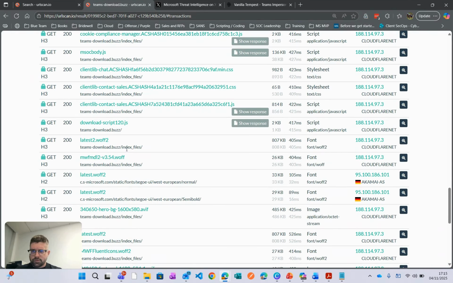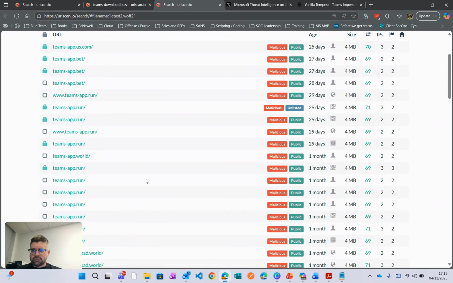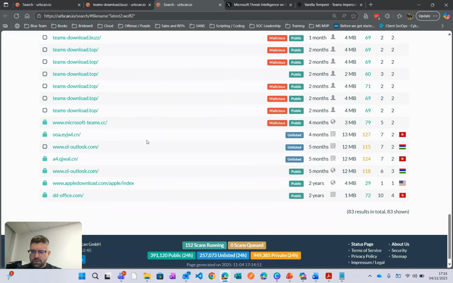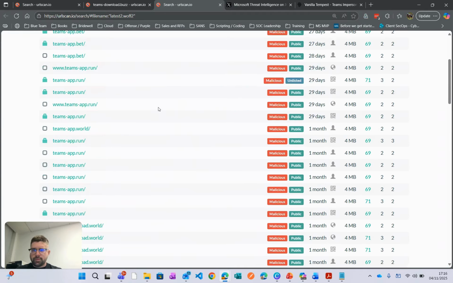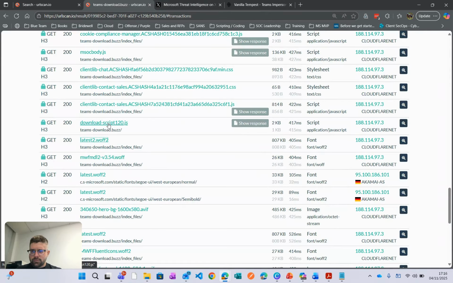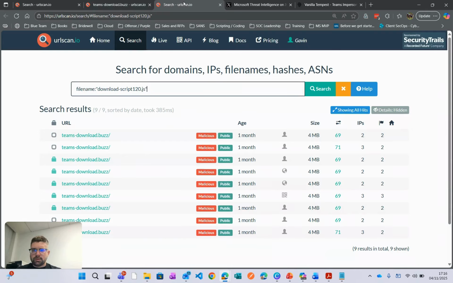So, let's try this just on the off chance. So again, yeah, you can see we're starting to see other variants there with this quite unique file name potentially. Some of these are looking quite bad. So yeah, definitely that would be a good candidate.